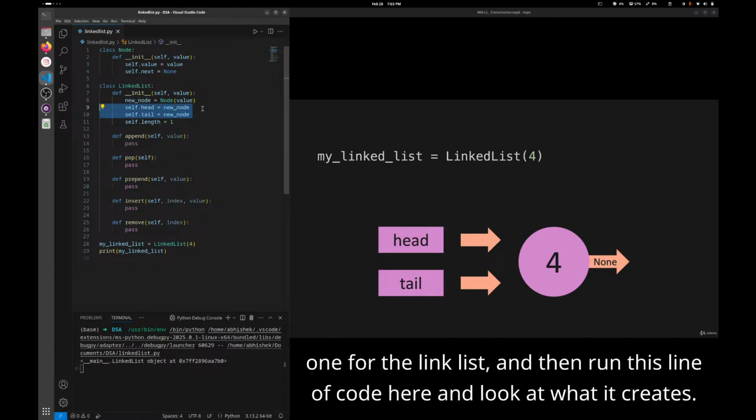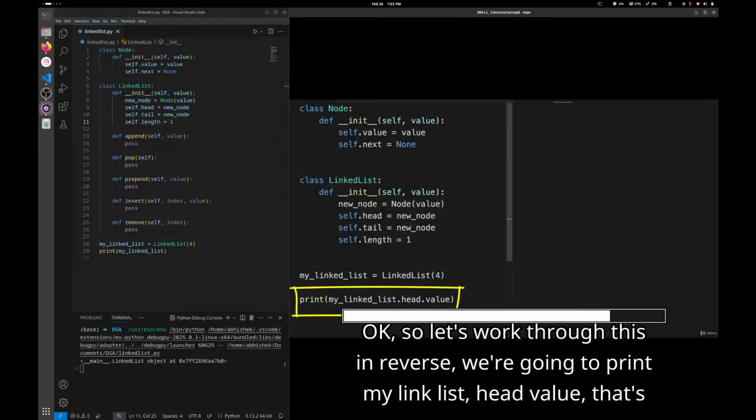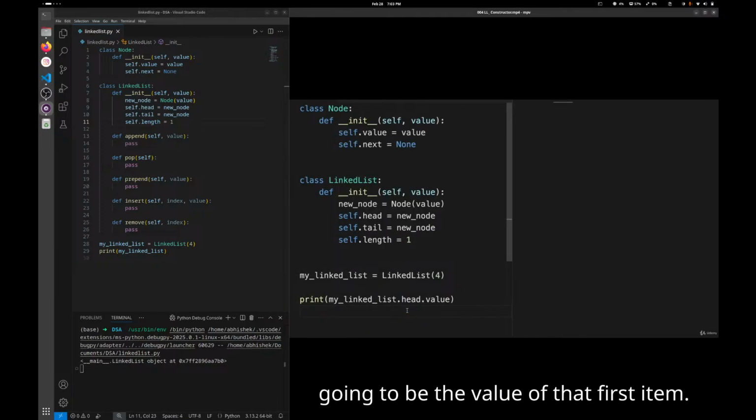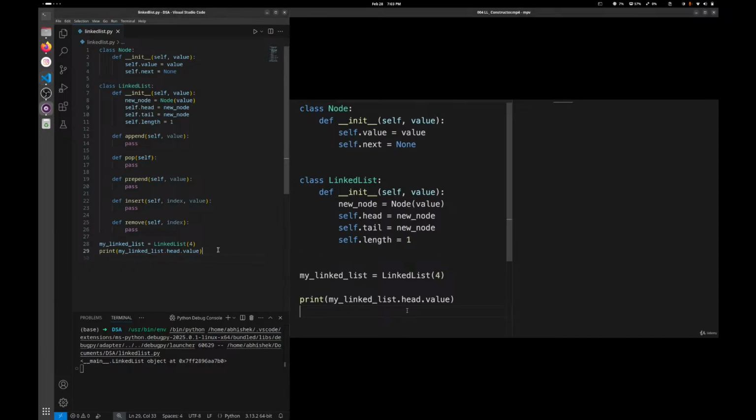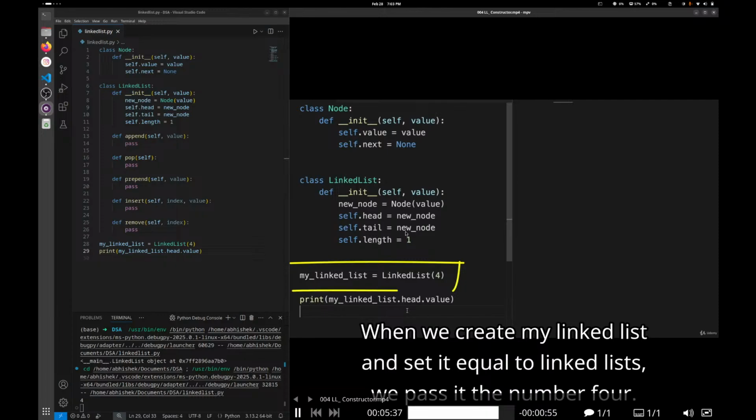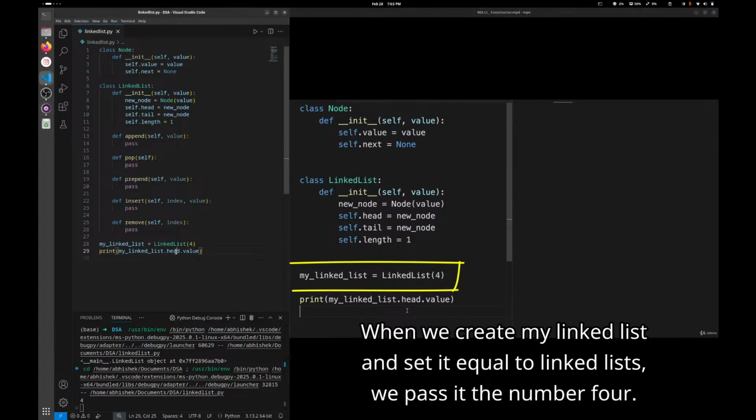Each time a new node is created, head will point to new node and tail will also point to new node. Self.length equals 1 for the linked list, and then run this line of code here and look at what it creates. My linked list dot head dot value, that's going to be the value of that first item in the linked list when we create my linked list.